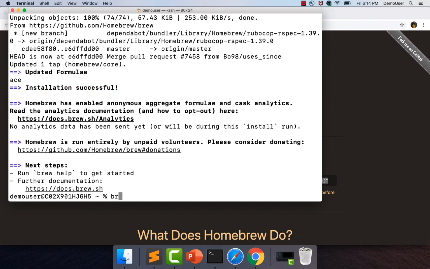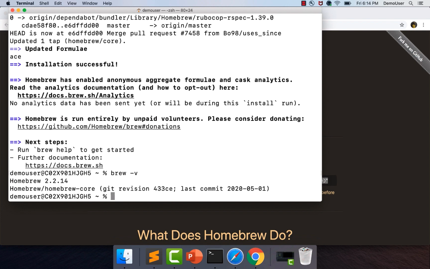Once done, you can again check the brew version, that is typing brew space -v, and as of date the brew version that I am using is 2.2.14 and this is the latest version as of now. Now we'll see how to install Git using brew.